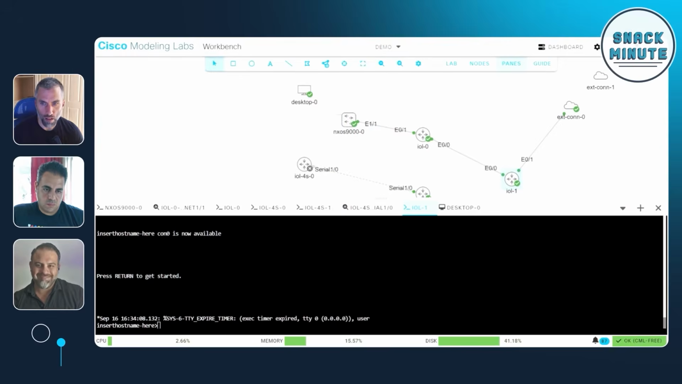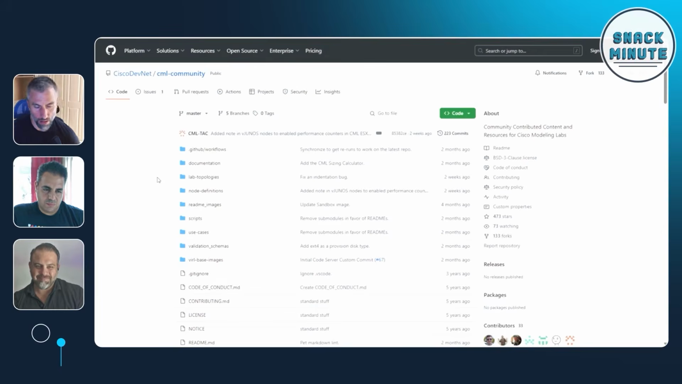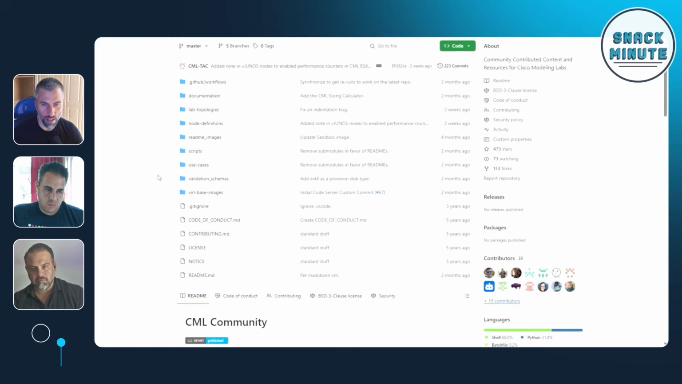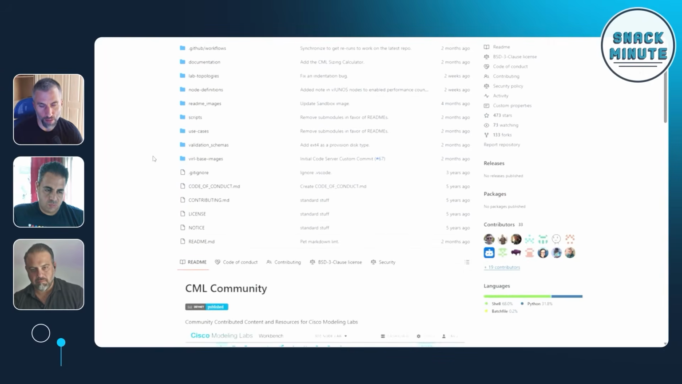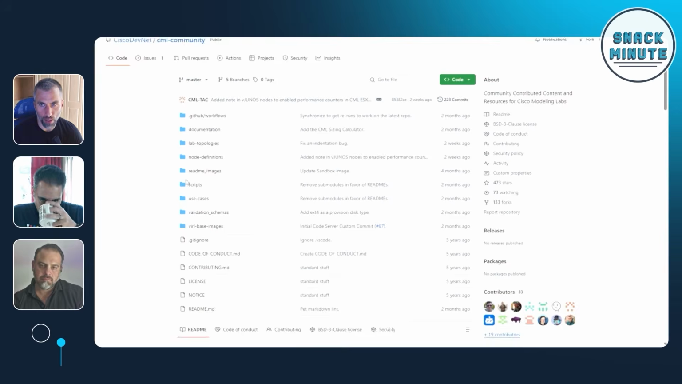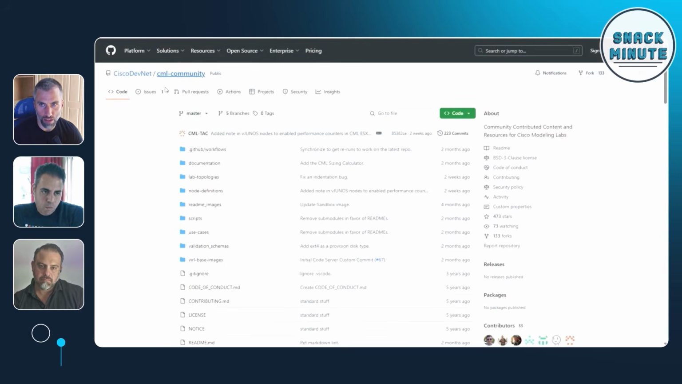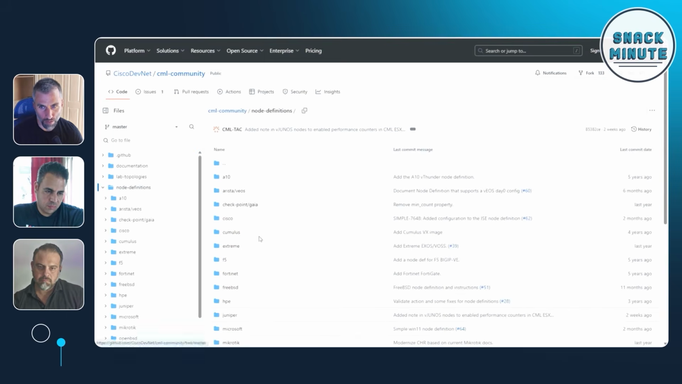All right. Next thing I'll mention, I get asked this a lot, is does CML support third-party devices? And the answer is it doesn't support it from a TAC perspective if you have an enterprise license, but we do have on our GitHub community page, which is available at this URL here, node definitions that are user contributed. So there's lots of different third-party devices that you can get the node definition for.